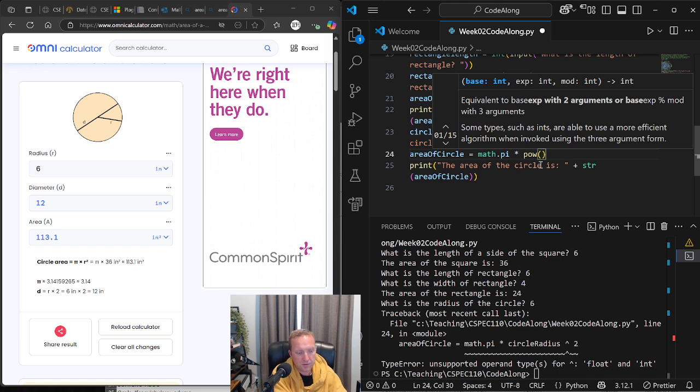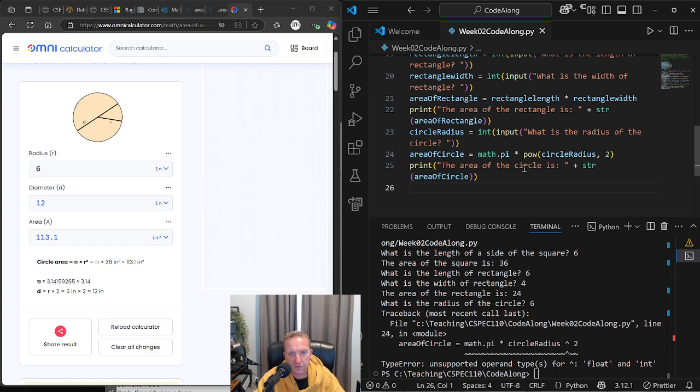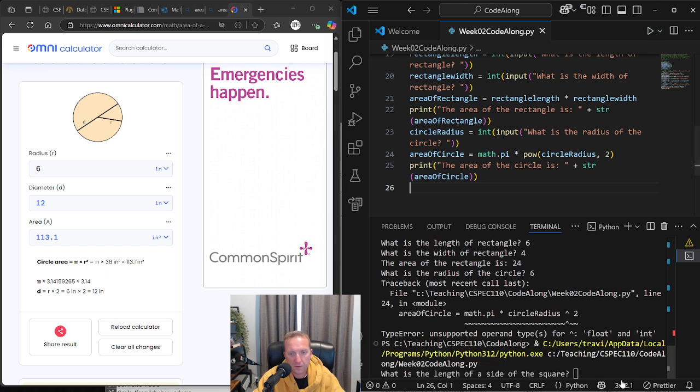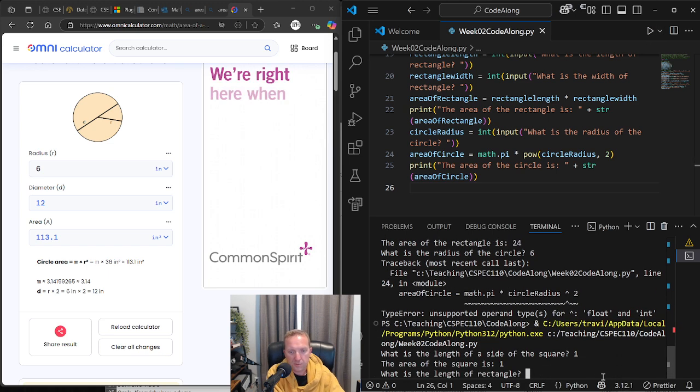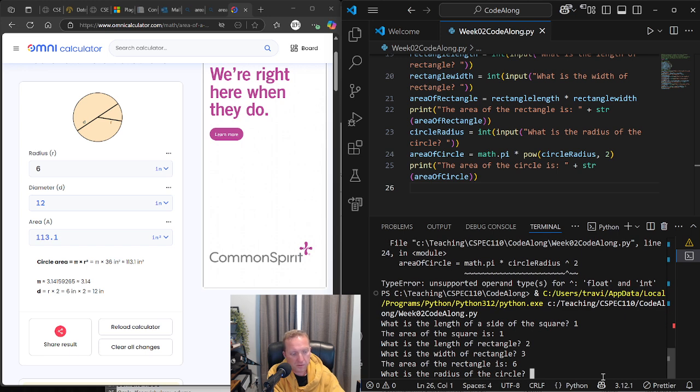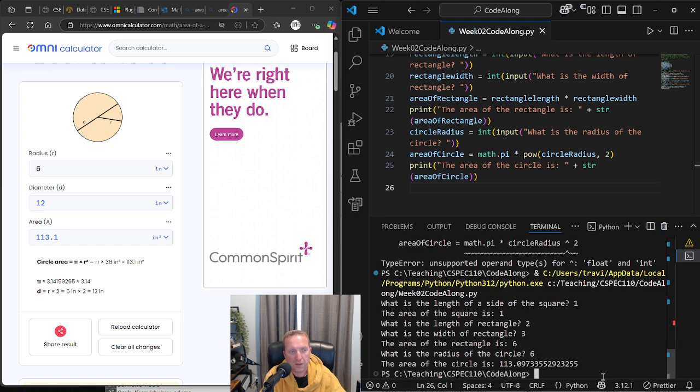Base is circle radius squared. Okay, so that's a function here. Let's see if that works. I'm not sure if this will work for us. 1 is 1. 2 times 3 is 6. Radius of circle, 6. Aha.